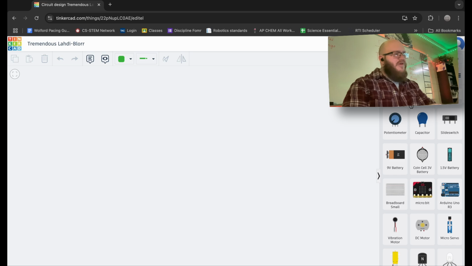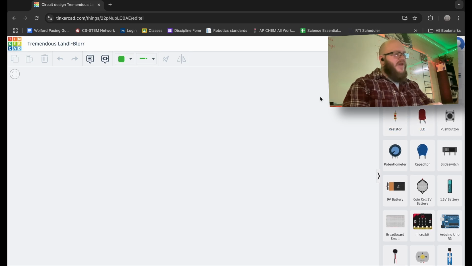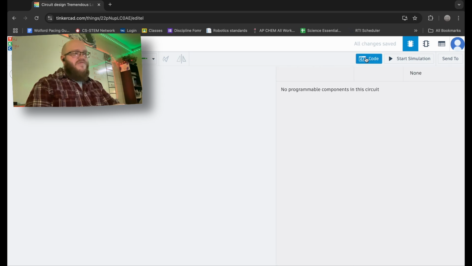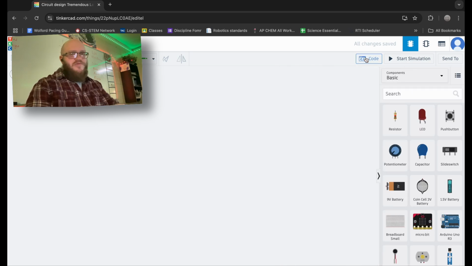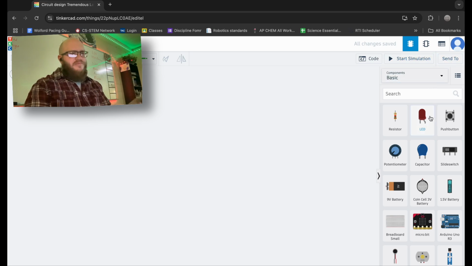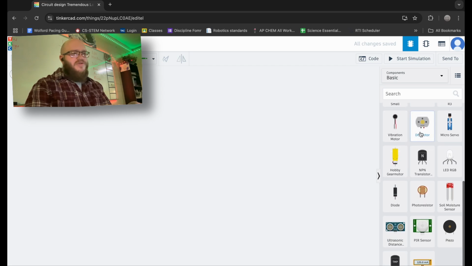So we're going to start by just looking at our environment. Up here in the top left, we have our name that's auto-assigned. In the top right, we have code. We can access our code if we need to, but we don't have anything to code right now, so we're not going to do that. We have our start simulation button, which is pretty much just the on button for us. We have the share button. And then down here we have all the different components.